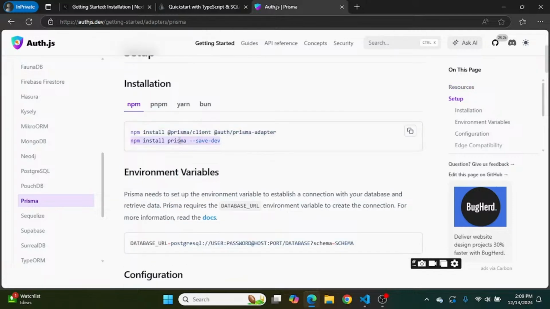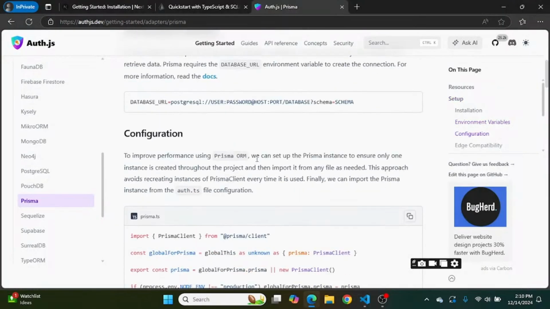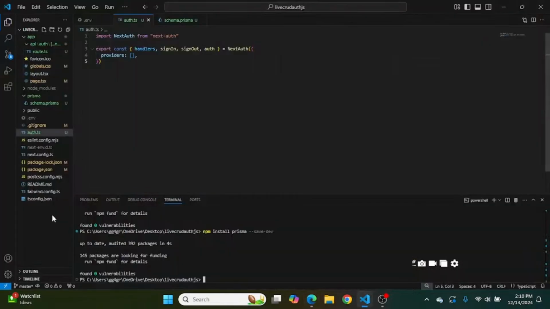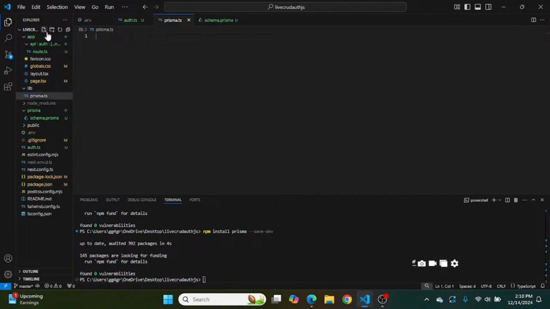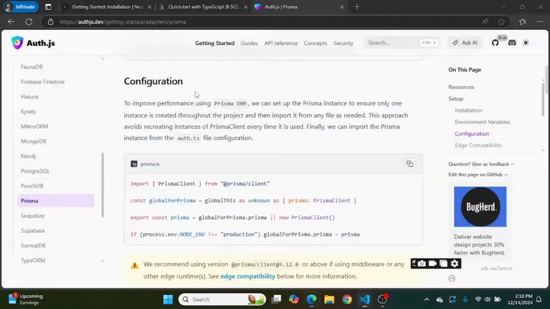To install Prisma. While it is installing, the next thing we'll need is the Prisma function, and we're just going to copy it as is and place it in a file named prisma.ts. So in the root directory, let's add a folder first named lib, and inside of it, add a file named prisma.ts. Then add the function that we copied from the docs.